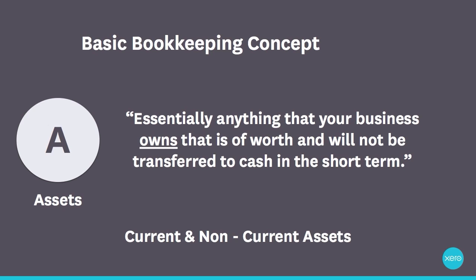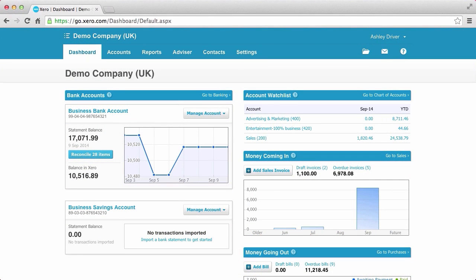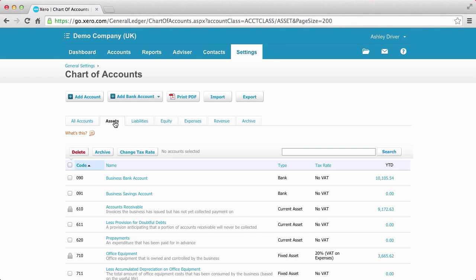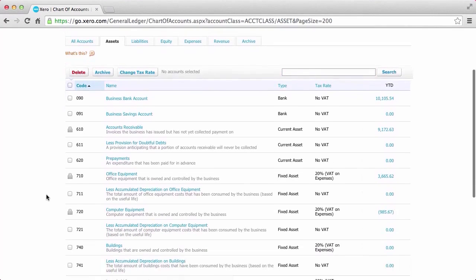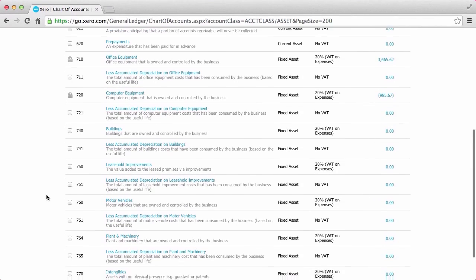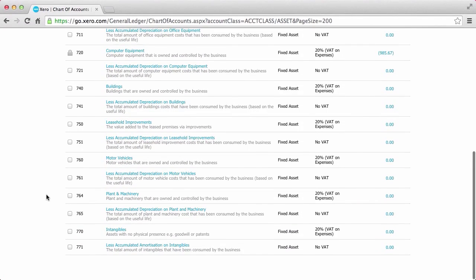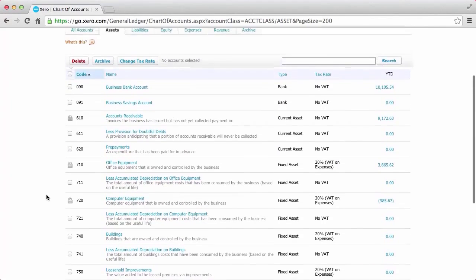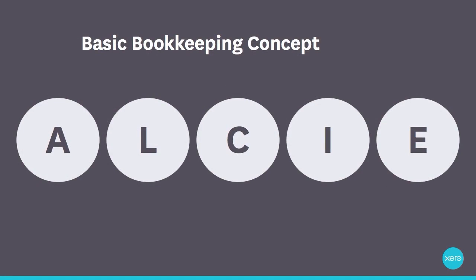Let's go and take a look in Xero, and what we want to do is go to settings and chart of accounts. You'll notice it's very easy to navigate within the chart of accounts structure. So let's take a look at the assets section, and we can see here we've got things like bank accounts and the accounts receivable as I just mentioned. You've then got all of your fixed assets if we scroll down a little bit further. There are lots and lots of different accounts that appear within this asset section, but this just gives you an idea of those assets that are available.